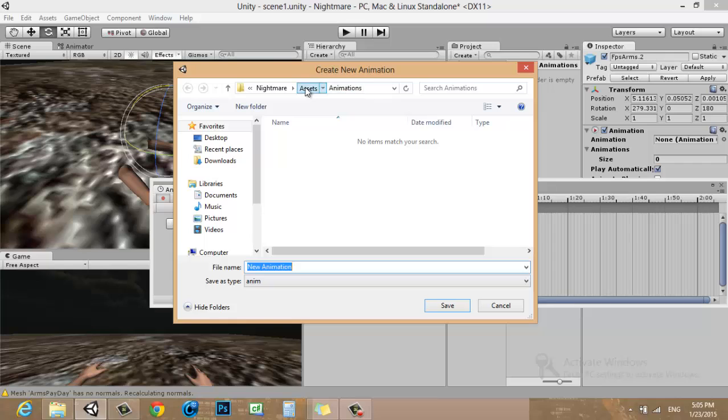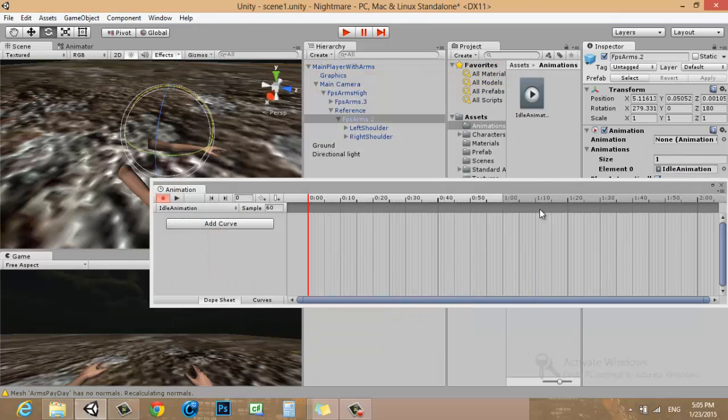Now the animation folder is where I want to save. So the animation folder, and give it a name. Since this is an idle animation, I'm going to name it idle animation. You can name it whatever you want to. Alright, it saved it for you.